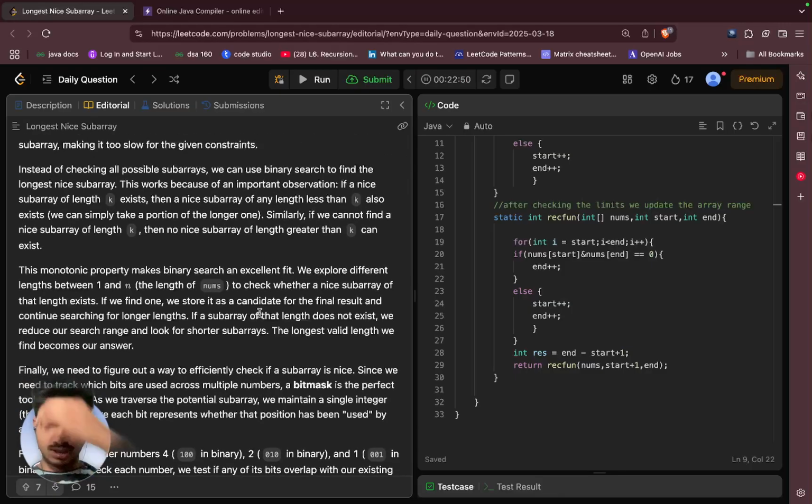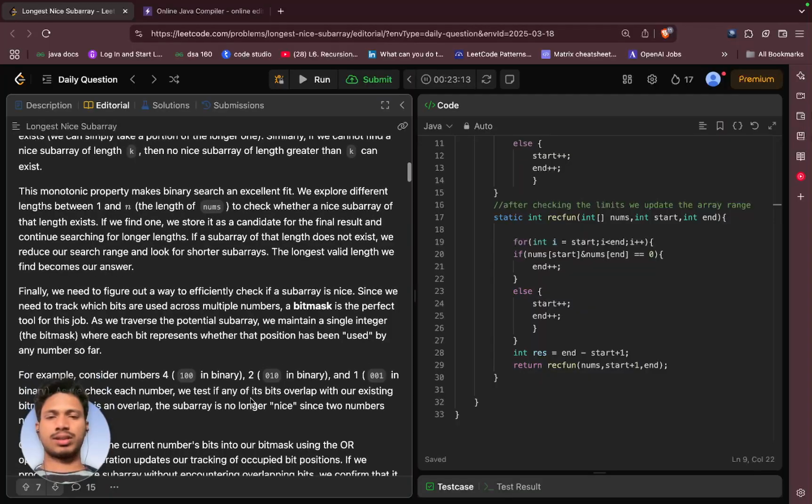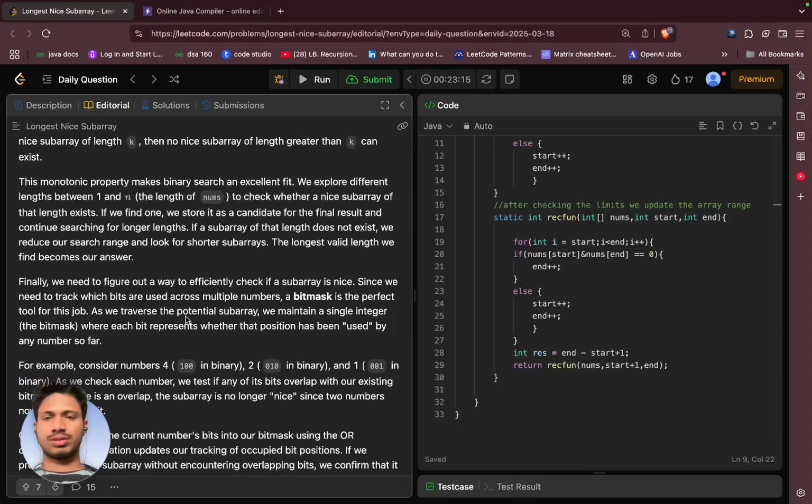We check if we find one, we store it as a candidate for the final result. We continue searching for longer lengths. If a subarray of that length does not exist, we reduce our search range and look for shorter lengths. The longest valid length we find becomes our answer. Finally, we need to figure out a way to efficiently check if a subarray of a given size is nice. Since we need to track which bits are used across multiple numbers, a bit mask is a perfect tool for this job. As we traverse the potential array, we maintain a single integer, the bit mask, where each bit represents whether the position has been used by any number so far.